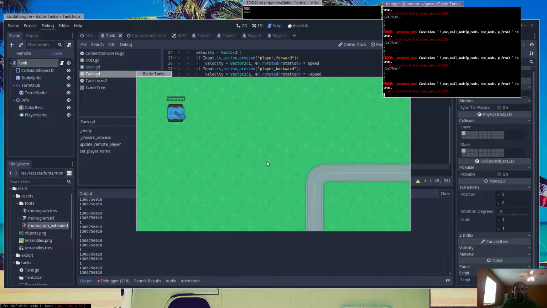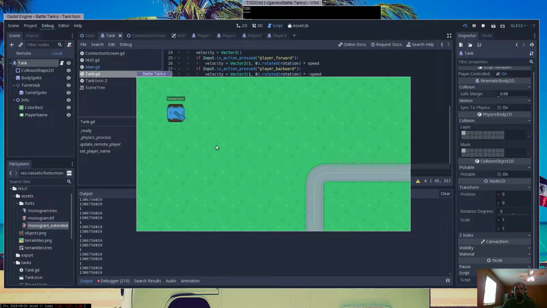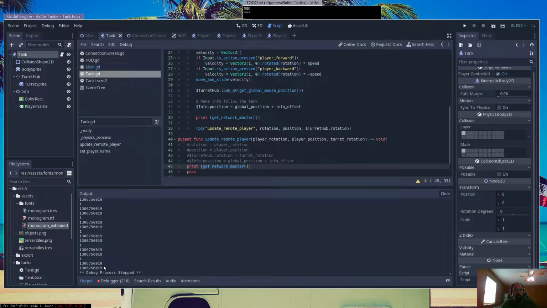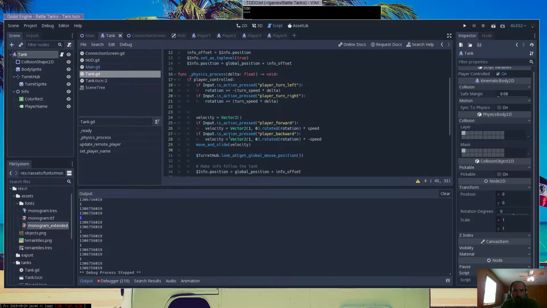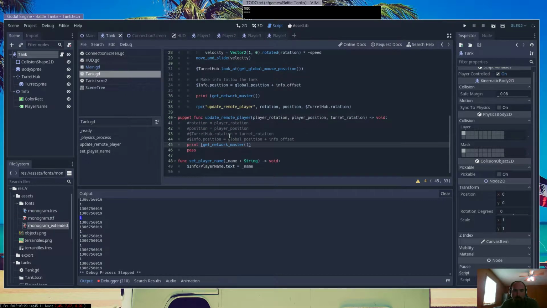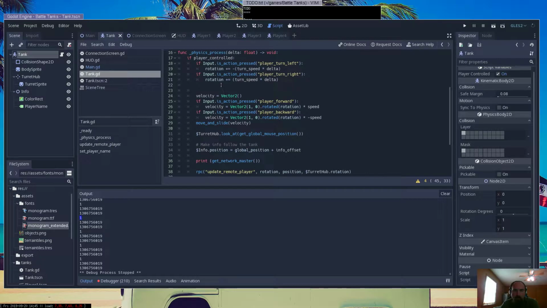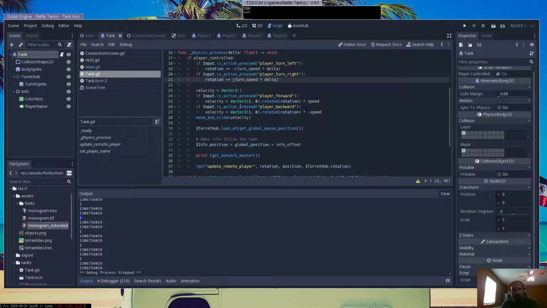Okay, let's stop it so we can see what it is. Oops, close that window, didn't mean to. This is interesting. That shouldn't be alternating, should it? Update remote player should only be called on that one, other players.